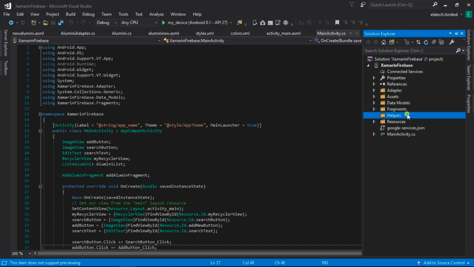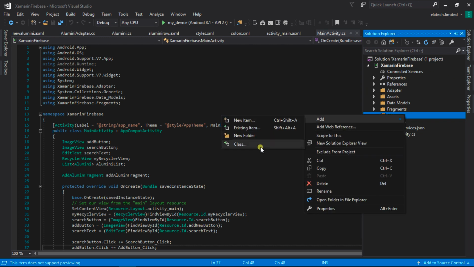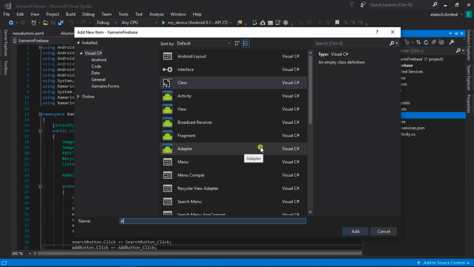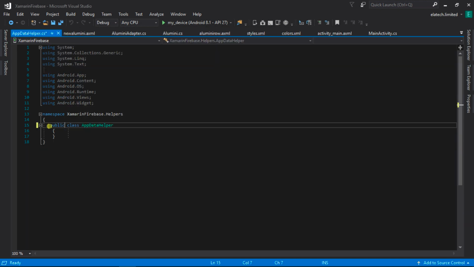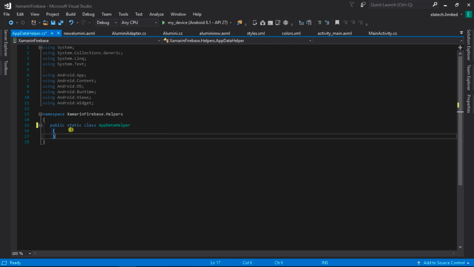Now in our Helpers folder, I'm going to add a new class. So this class, I'm going to call it App Data Helper. So inside of our App Data Helper, I first of all need to make it public, and I'm going to make it a static class. Why I want to make it a static class is because I want it to be accessible throughout the entire application. So wherever you are within the app, you can have access to every method that we have in this particular class. So we're going to create a method that will return an instance of our Firebase database for us.